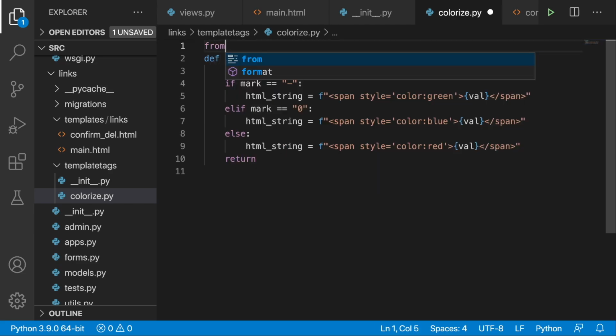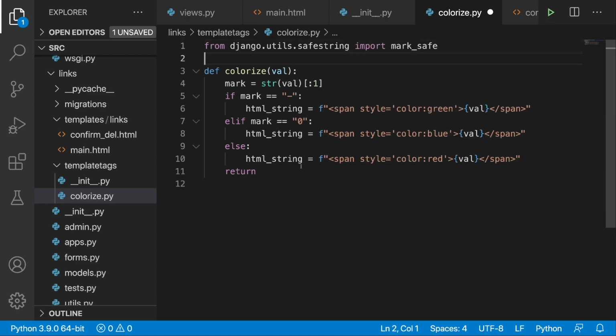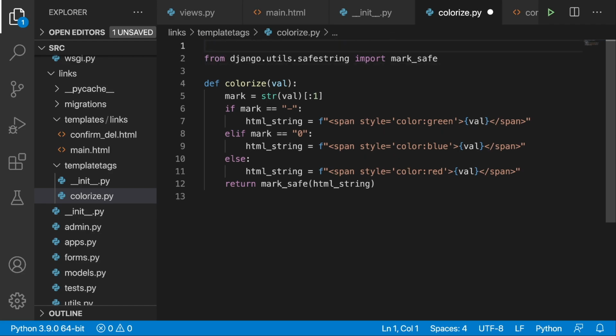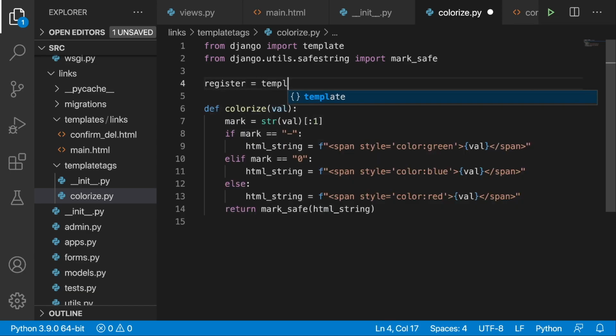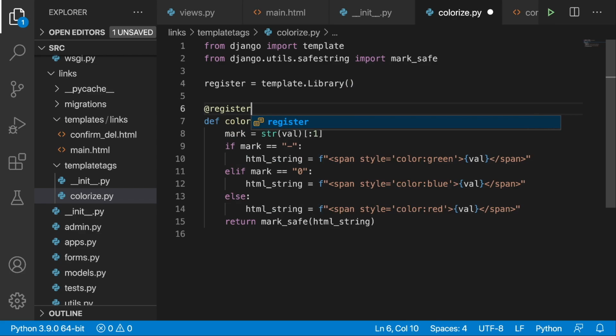Then let's return, and we need to mark this HTML string as safe. So let's import mark_safe from django.utils.safestring, and let's use mark_safe and pass in the HTML string over here. But we also need to register this colorize filter. At the top, I'm going to import from django template, and let's put down register equal to template.Library(), and below let's put in register.filter.